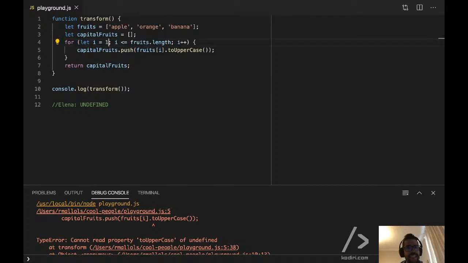What happens if I initialize i instead of 0 to 1? Can anyone tell me what this algorithm will return? So that will return apple in lowercase and then orange and banana. Sorry, no. Let me simplify. Let me remove the equals at the end. Yes, yeah.